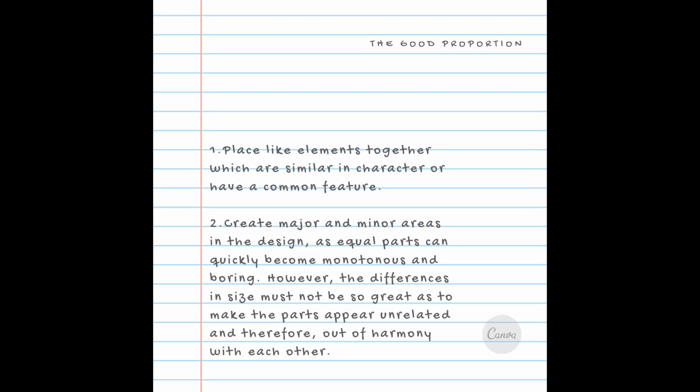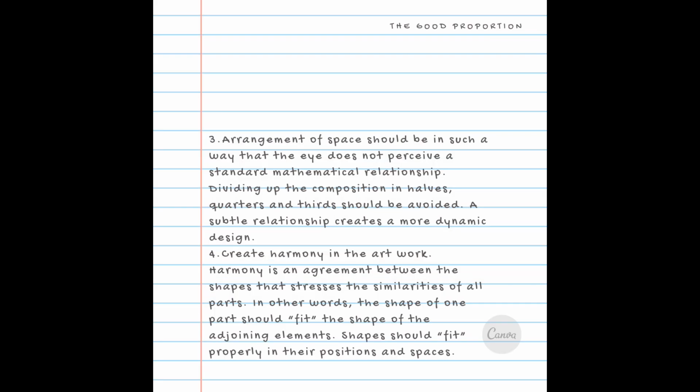The good proportion. 1. Place like elements together which are similar in character or have a common feature. 2. Create major and minor areas in the design, as equal parts can quickly become monotonous and boring. However, the differences in size will not be so great as to make the parts appear unrelated and therefore out of harmony with each other.